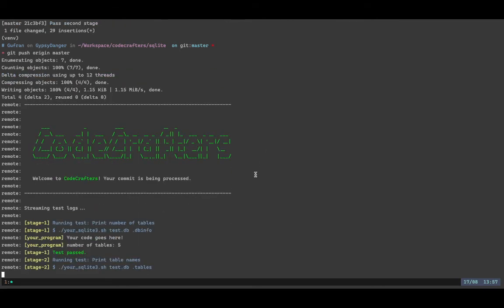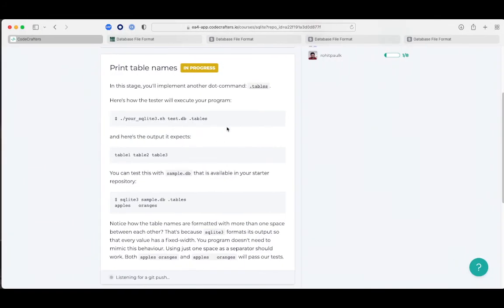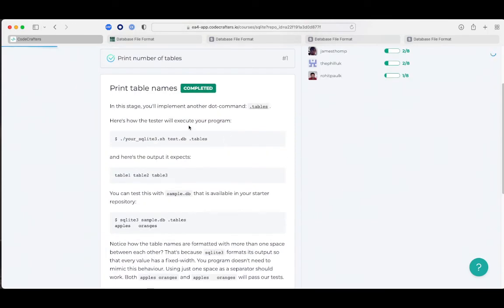All right, let's see. Cool. Stage 2, running tests, print table names, your_sqlite.sh, test.db, tables, butterscotch, chocolate, coffee, grapes, pistachio. Your program, test passed. All tests ran successfully. Congrats. Well, thank you. Okay, print table names completed.